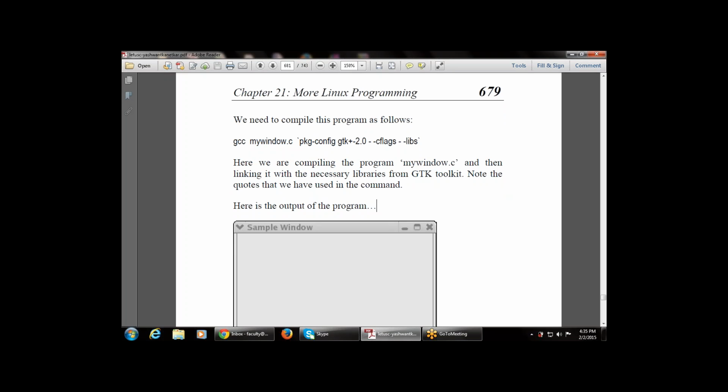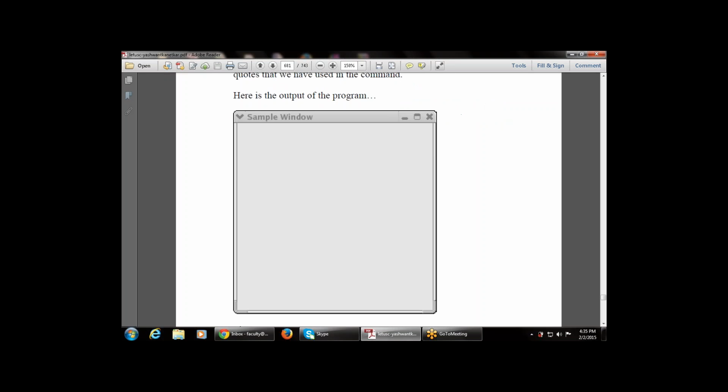Here is the output of the program. First of all, there is simply a sample window in the title bar. This is the blank window.